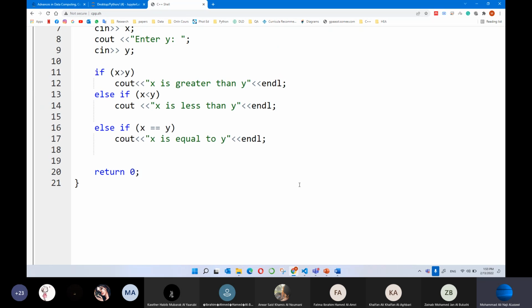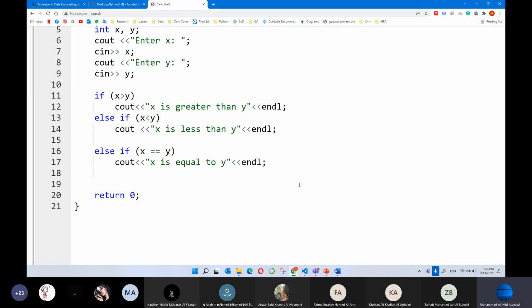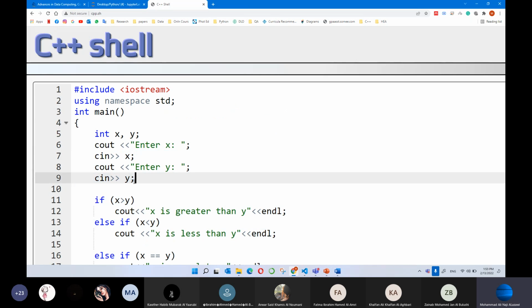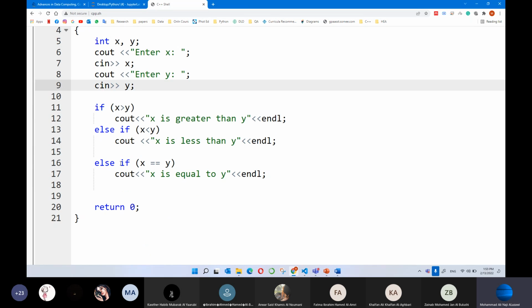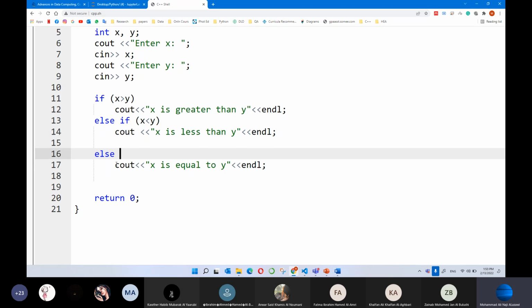But notice here that I can do a small modification. If x is not greater than y and x is not less than y, then certainly and for sure x is equal to y. In this case, I don't need to write this code, and this is in your lectures also. It was explained in your lecture. So if I remove this, that means if the first condition is not true and the second condition is not true, then the third condition is true. All right, it will execute this case.